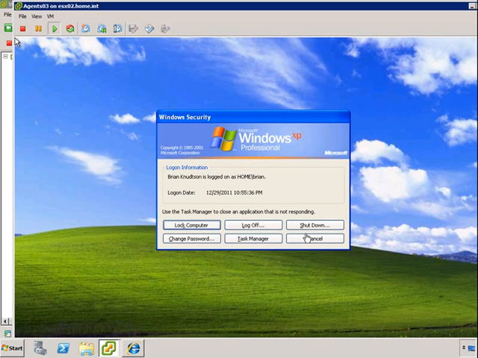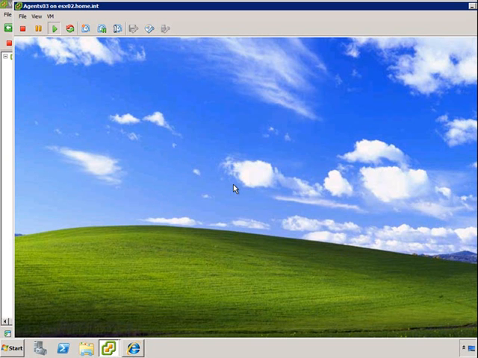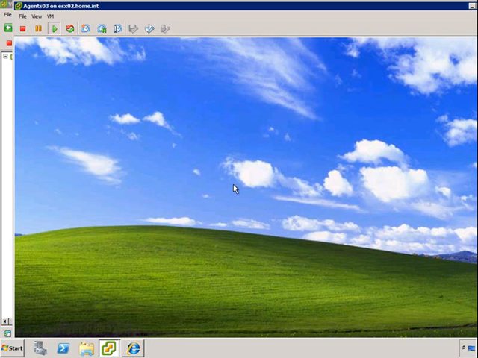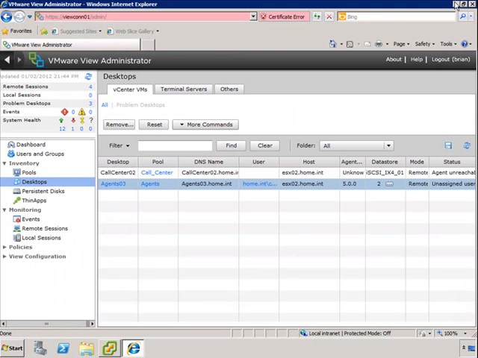As we can see, I have apparently logged into this machine already through the vSphere client. I'll simply log myself off here, which should free it up so that Charles can log in through View. Refreshing our Problem Desktops view will now show that Agents 03 is no longer a Problem Desktop and is available for Charles to log in.